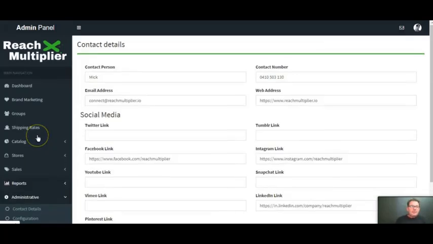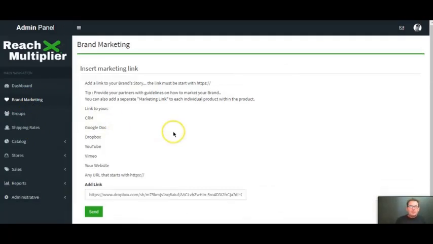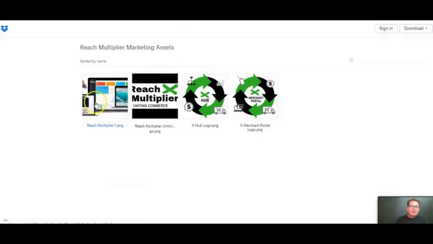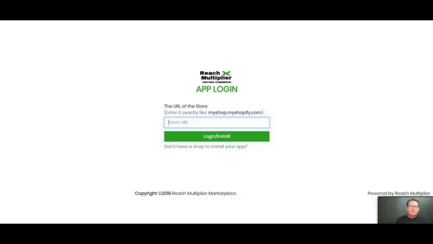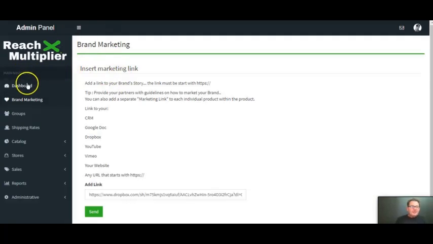Okay. The other main thing is your brand marketing. Now, the brand marketing is, again, just a quick overview of your whole brand. Again, an external link that you can add in. For instance, we've added our Reach Multiplier logos and so forth that our connected stores can see. And that's a quick basic rundown on the dashboard.